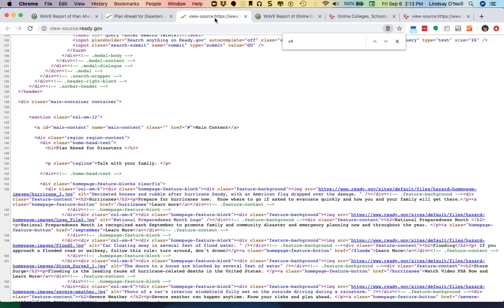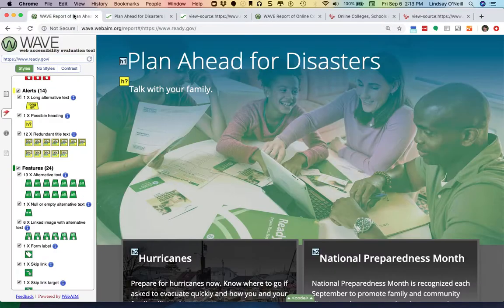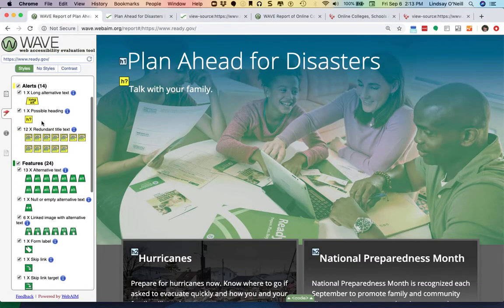And I found what it was looking for as far as thinking this might be a heading. It's classified as a tagline, but it's a paragraph feature underneath H1, so I think that's why it flagged it as a possible headline. But I think it makes sense that it is classified as it is, just as a tagline, so I wouldn't consider that an error myself.